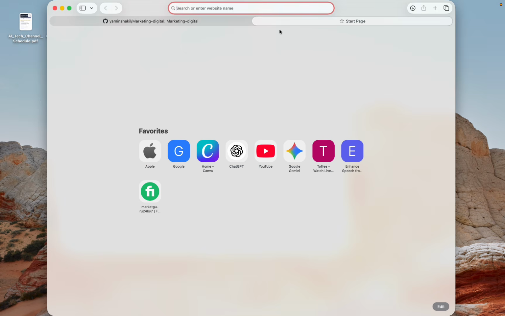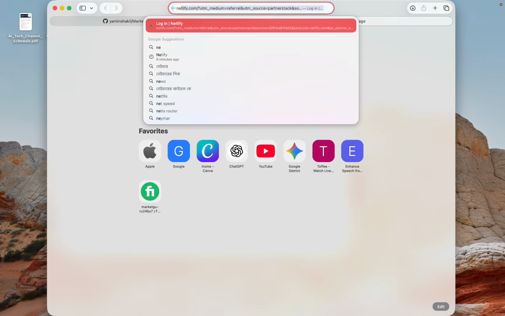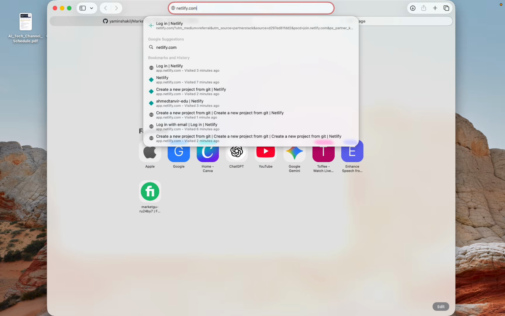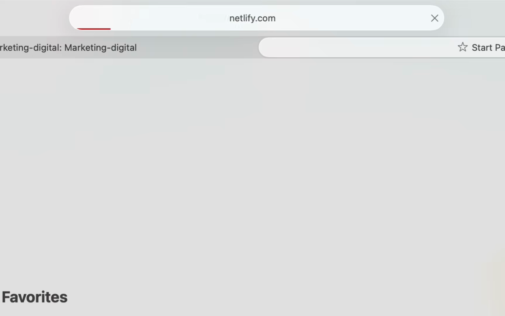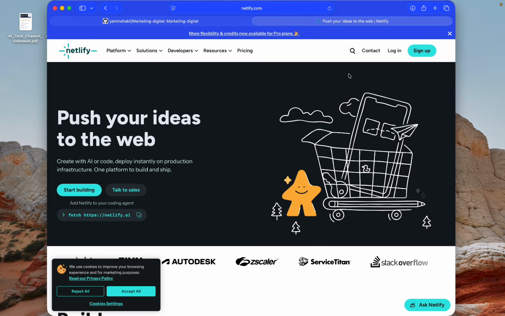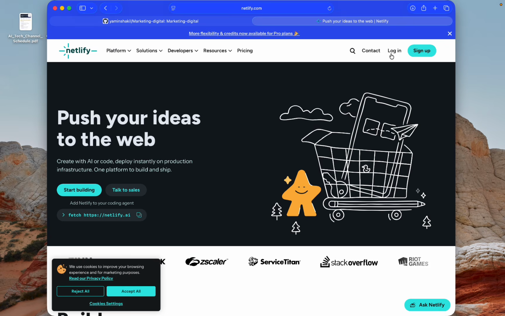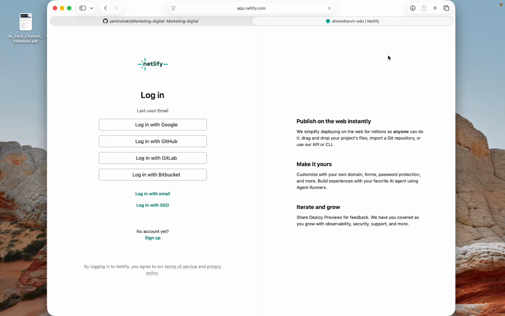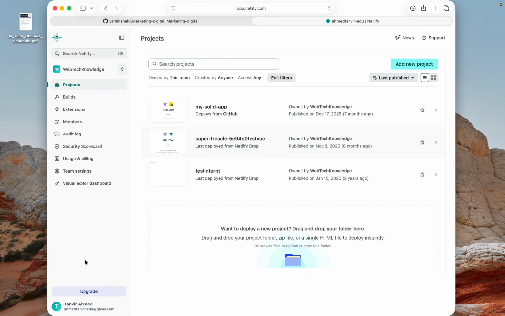First of all, we'll go to Netlify. So I will go to the browser and go to netlify.com. If you type netlify.com, you will come to this site. Now from here you have to sign up with a Google account, or maybe a GitHub account. You can sign up with it. I already have the account, so I will go for the login.